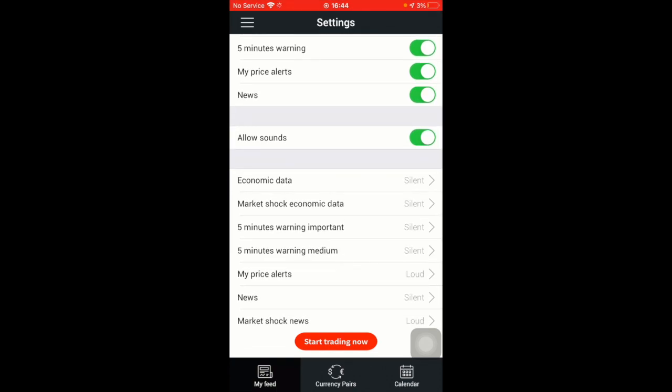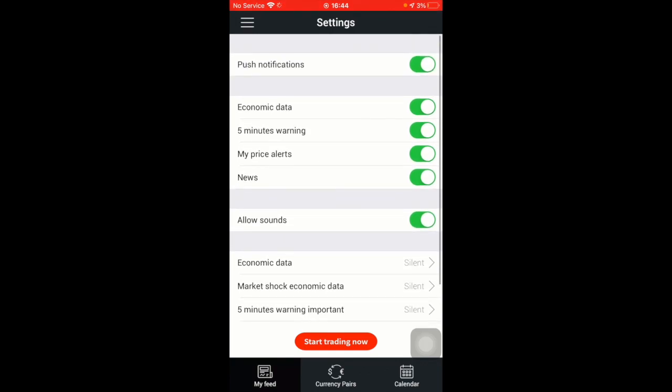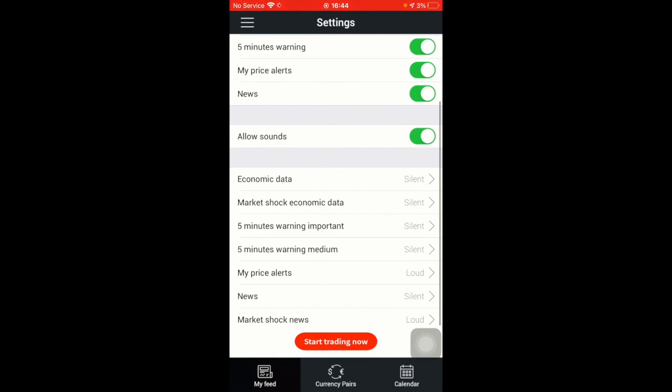Now on my settings for the economic data, I put it silent, silent, silent, silent, silent. The 5 minutes warning I put silence, but the push notification still comes up, there's just no sound. Now for price alerts, I put loud. For news I put silence. Why? Because I've got the 5 minutes warning. But for market shock news, I've got it on loud. So it's really up to you.